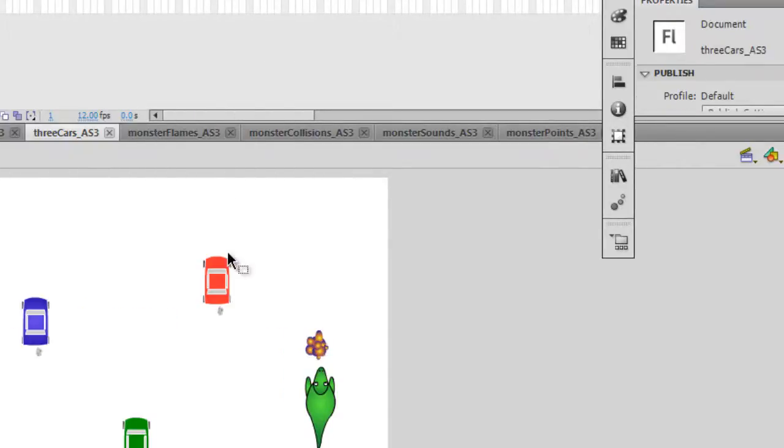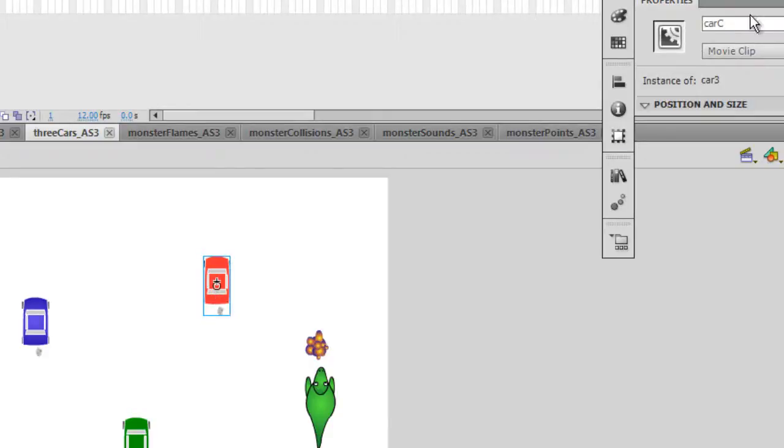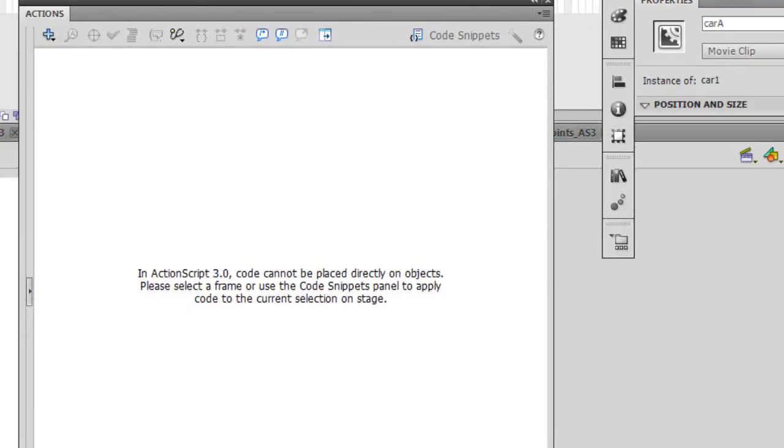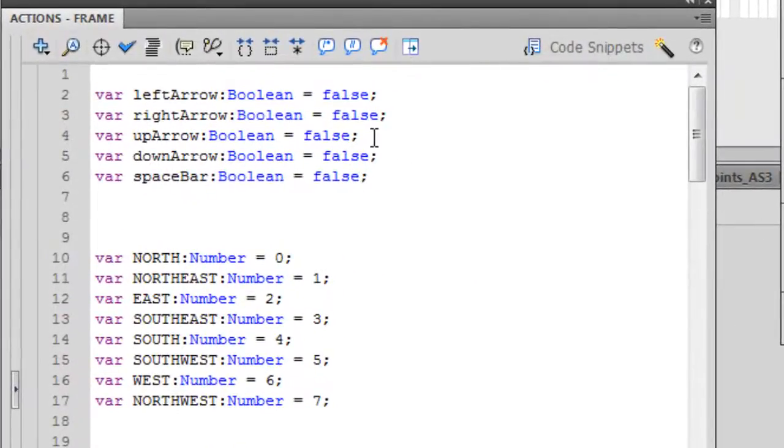So I got a red car, which is car C. The green car is car B, and the purple car is car A. Those were the instance names I gave them, and everything else is the same. Now that we have that figured out, that I have 3 cars, and I can put as many cars as I want, you'll see how easy it is to change your code.